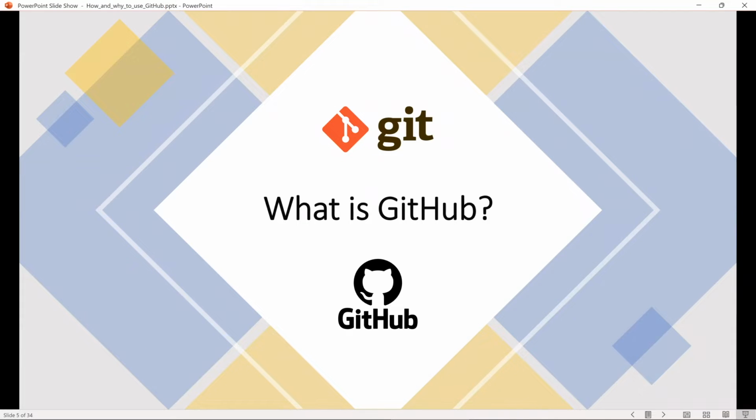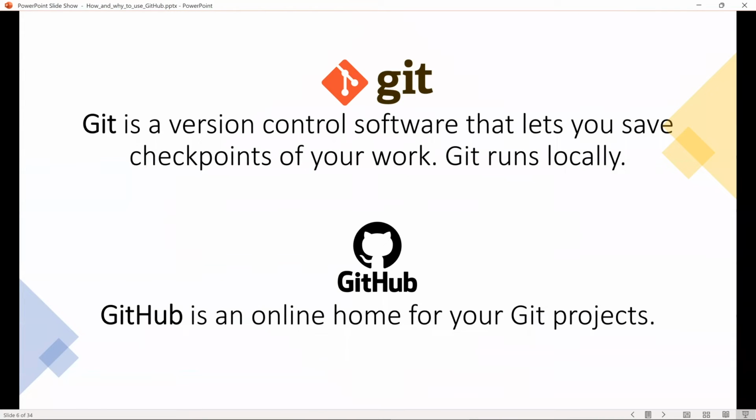So what is GitHub and what is Git? Git is a version control software that lets you save checkpoints of your work. It runs locally on your system. GitHub is one of many, but one of the most popular, online homes for your Git projects. So really, these are two different programs that work together, and we're going to talk about both in this talk.